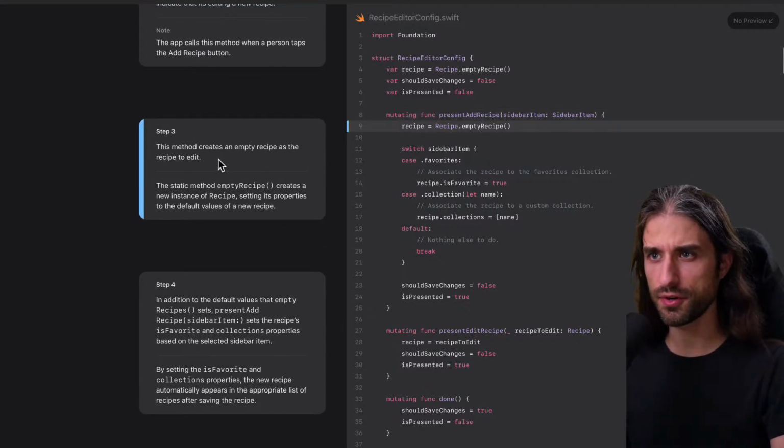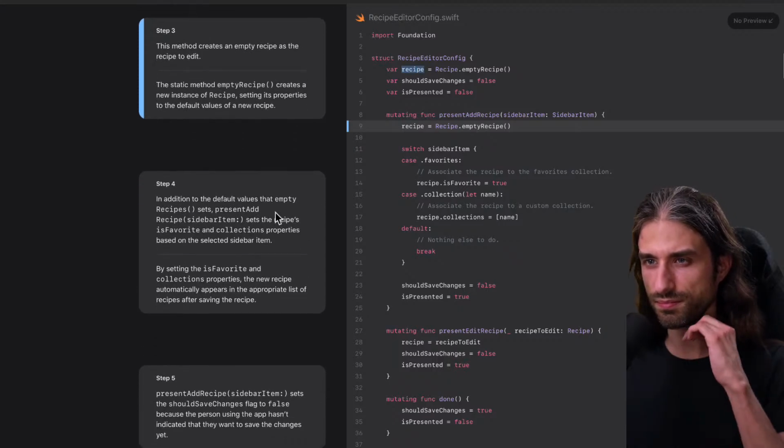So this method creates an empty recipe as the recipe to edit, and you can see that it's basically setting this empty recipe to the recipe property. That could have already been holding changes made previously by the user. And the static method empty recipe creates a new instance of recipe, setting its properties to the default values of a new recipe. So it's kind of like a factory method, we could say.